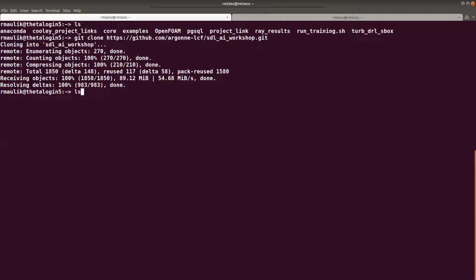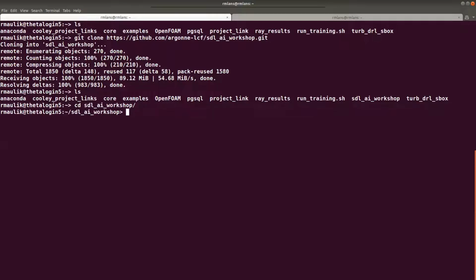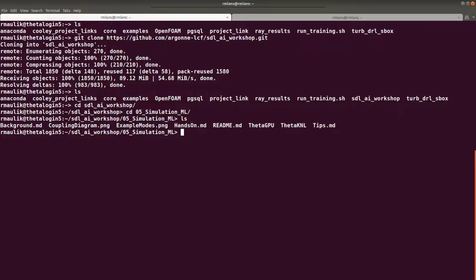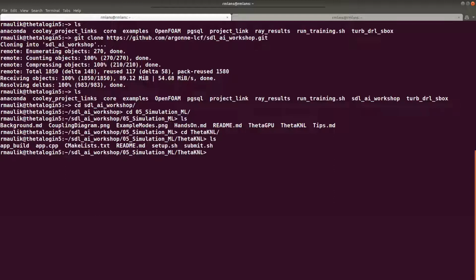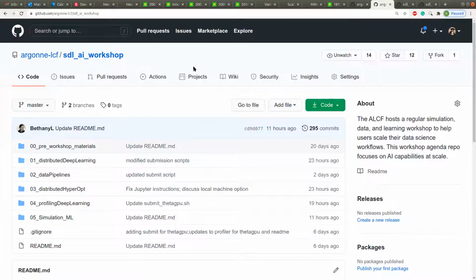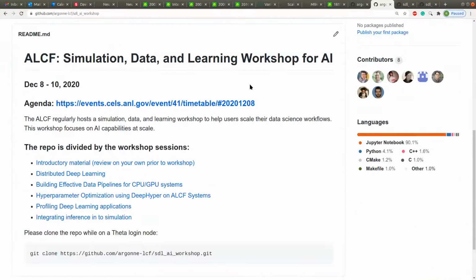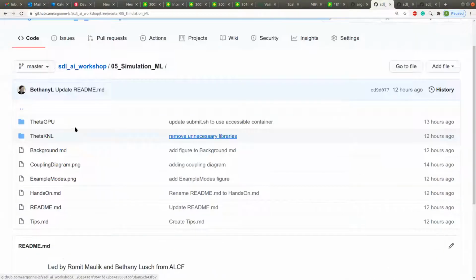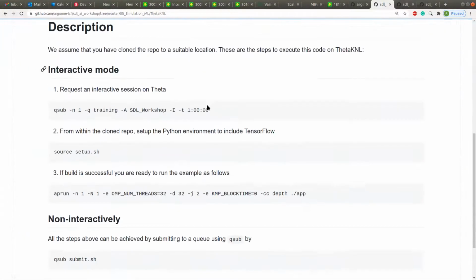Okay, so now we are here. Let me go into my workshop and the simulation ML directory. You see I'm at 05 simulation ML, and we want to first start with Theta KNL. So we can go into Theta KNL. Like I said earlier, I'd recommend using another screen if possible, or at least half the screen, to keep these instructions open. If you go to Theta KNL, you'll have these instructions for us to run this code.